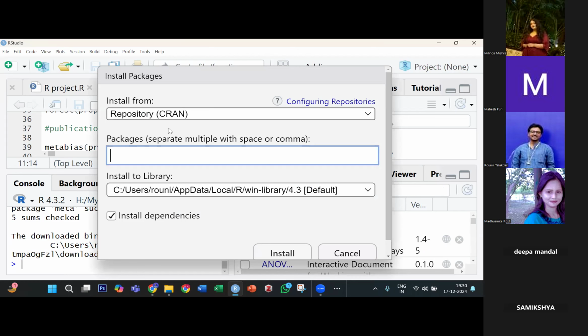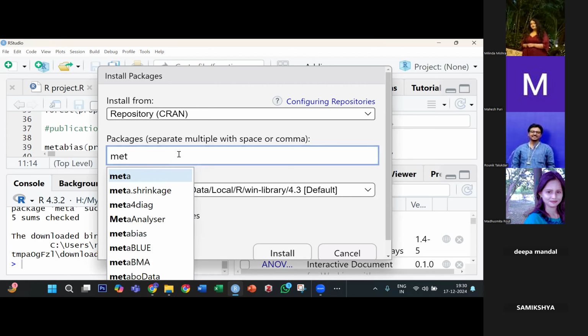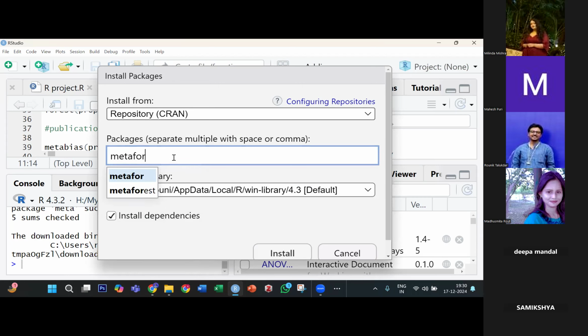Then keep as it is. Installation source, R has two installation sources. One is called repository of CRAN. CRAN is that website from where you downloaded the basic R statistical software. And another is your own archive file. You can supply your own file also. Anyway, we will keep it as repository. Then packages that you want to install. Here you write metaphor. The moment you start writing, in the drop down, you will get the package you want. The first one, metaphor, you click.